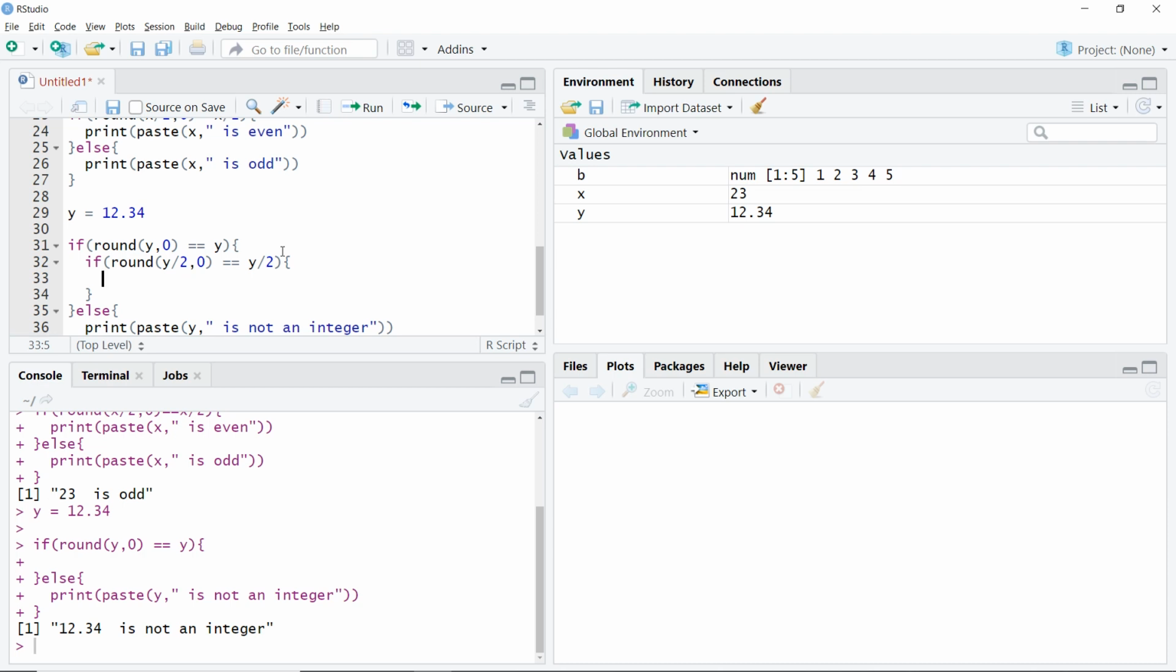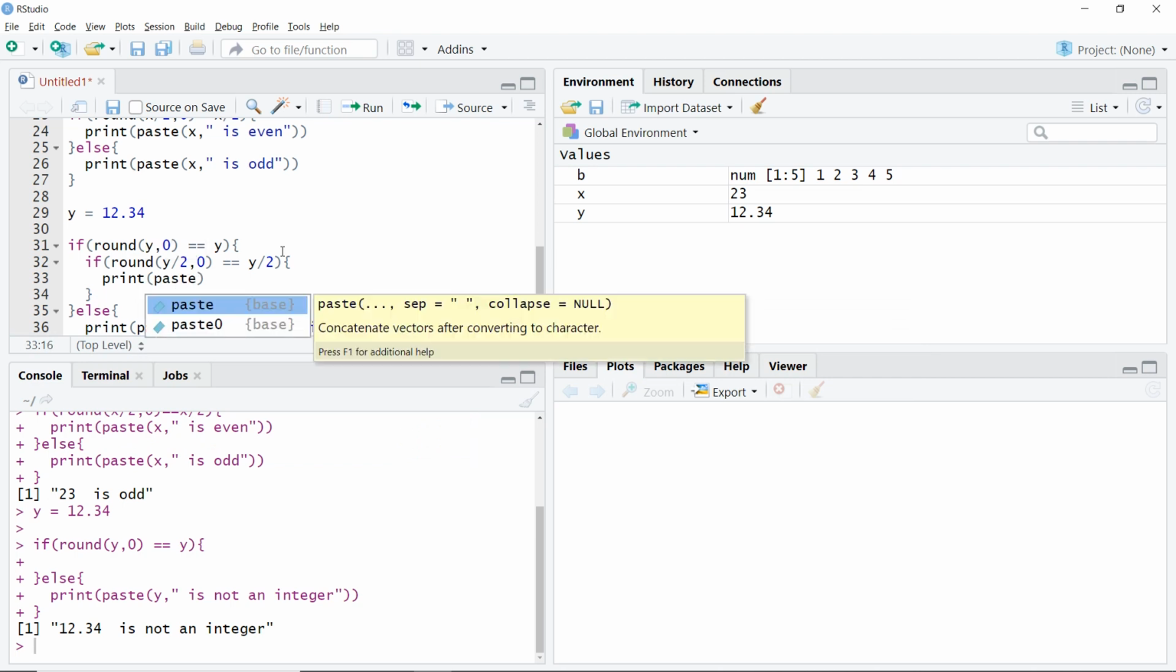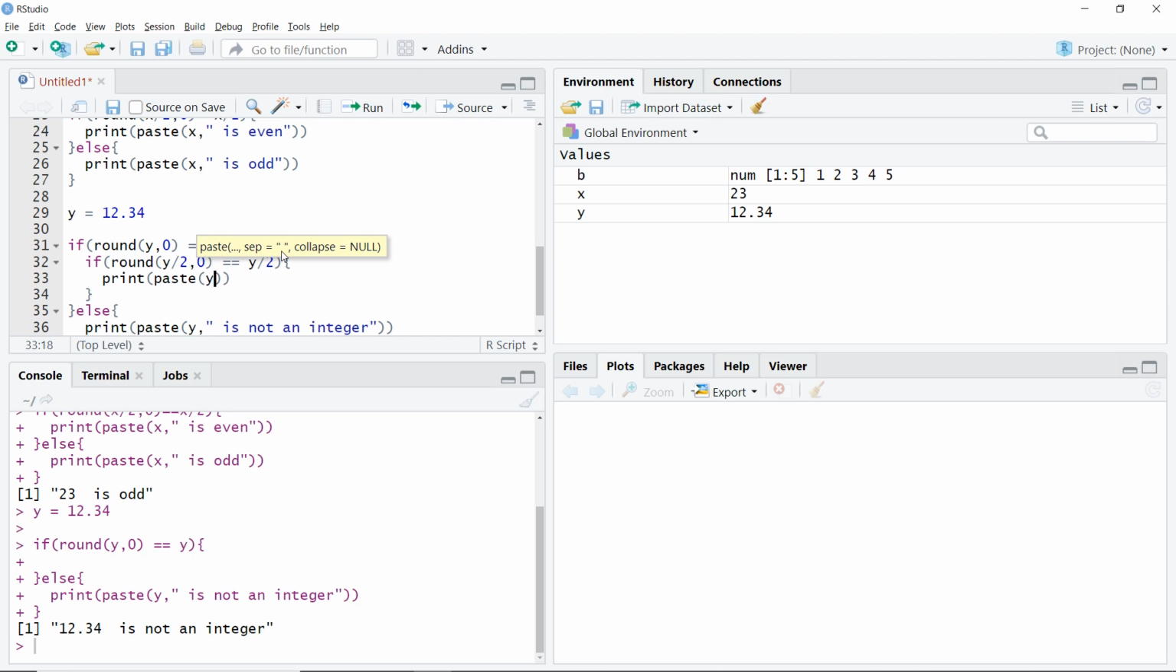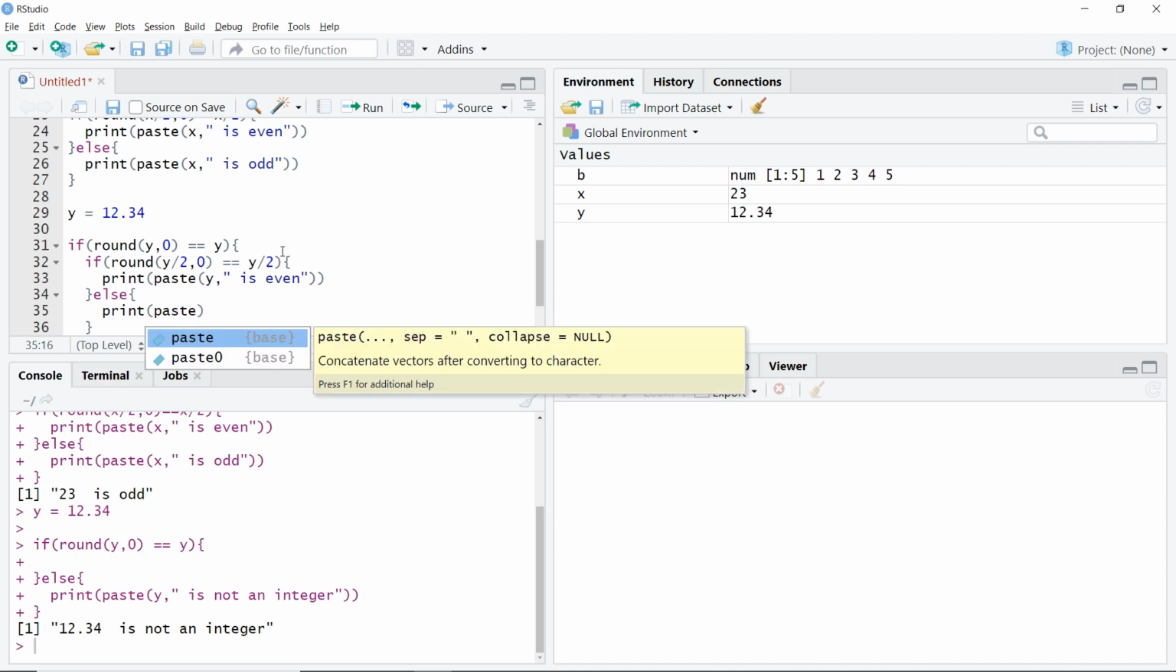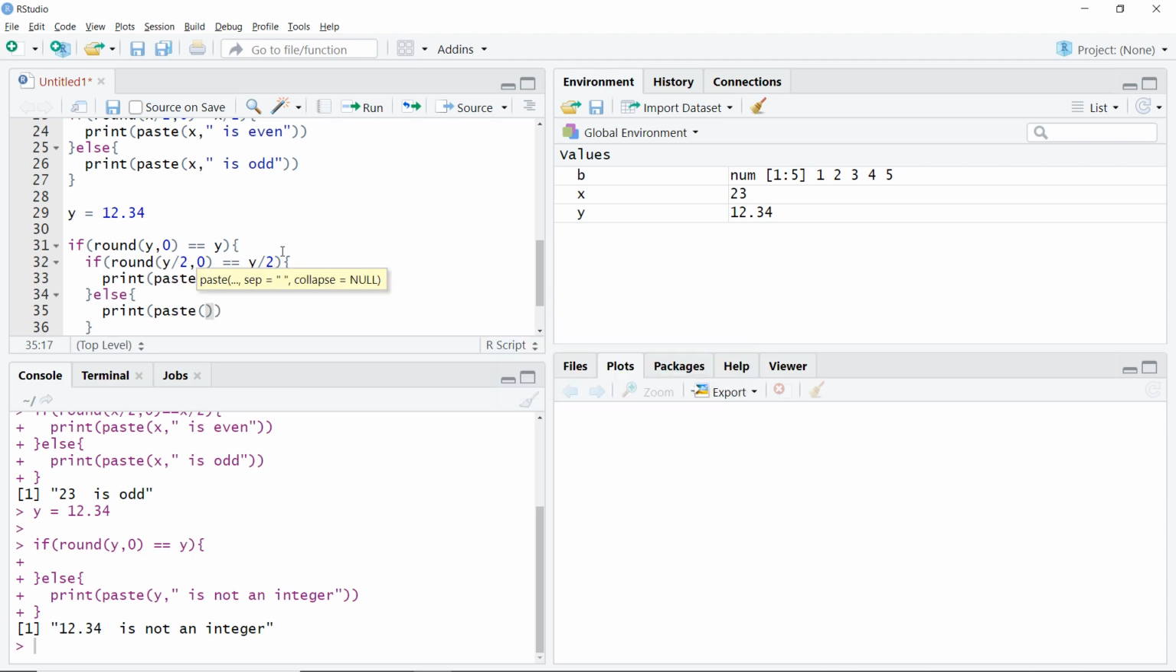and I'll say print paste. I'll have my y comma is even. I need an else statement. So here I will have else. I'll open my bracket and I'll say print paste y comma value is going to be is odd.